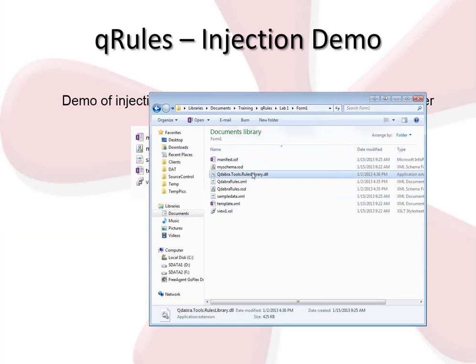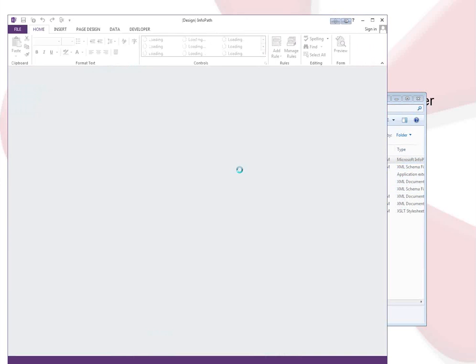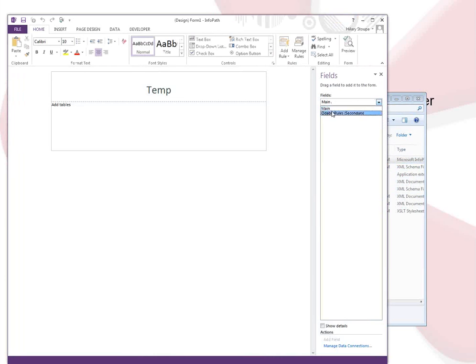Now we look at our forms. 1, 2, 3 new files. Okay, so this is the qDabra data source. That is the schema for the data source. That's the DLL. The other thing we do is we write to the sample data and we add information about the qDabra XML there. And so now when we pop our form into design mode, we have our new data connection.